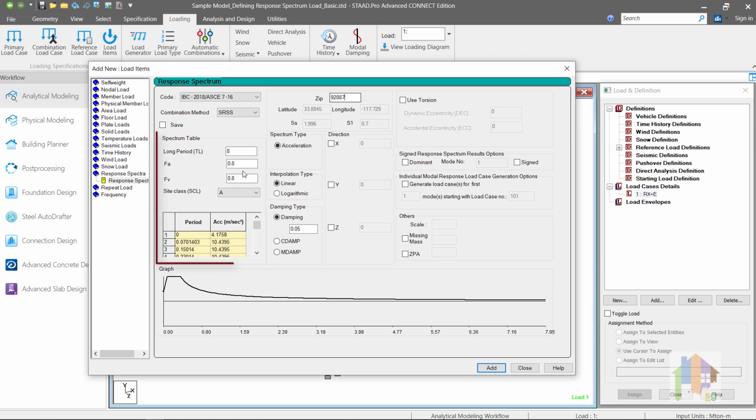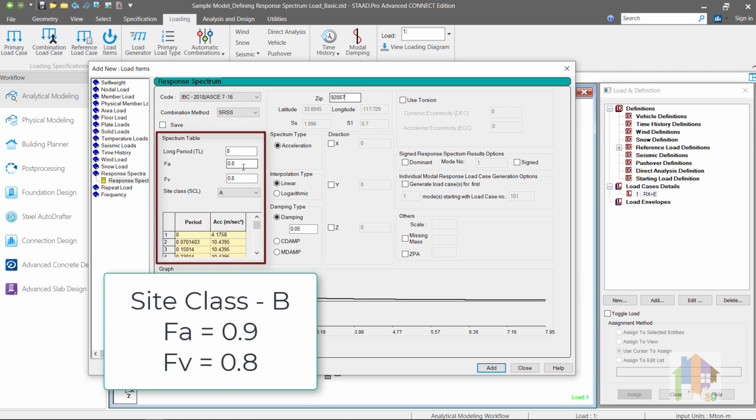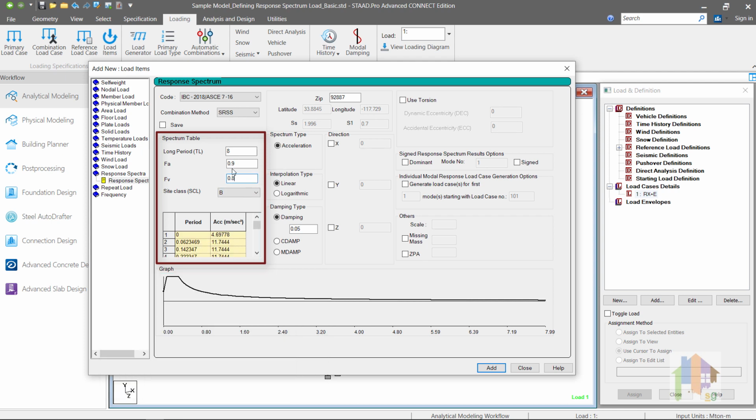Coming to the spectrum table inputs, site class for this site is B. Depending on SS and S1 values and site class information, short period and long period site coefficient values are calculated automatically from tables 11.4-1 and 2. You can manually change the Fa and Fv values, but that is not required. TL value can be computed from chapter 22. Here we will use the value as 8.